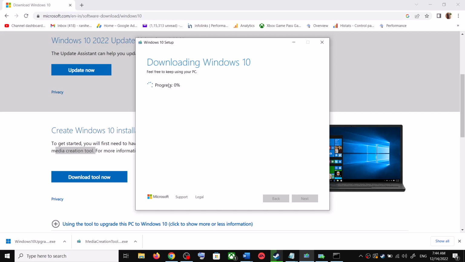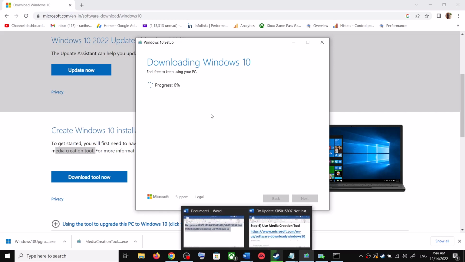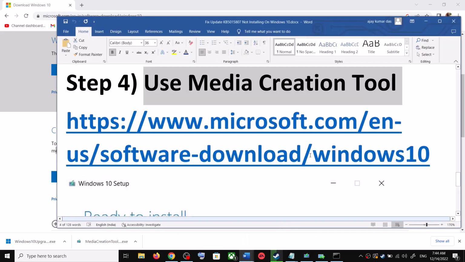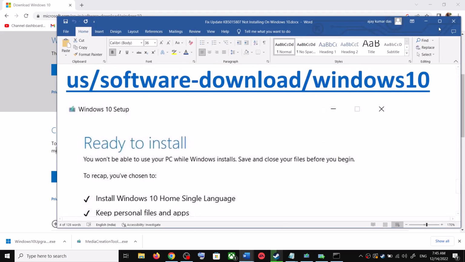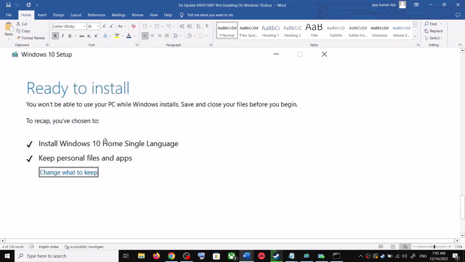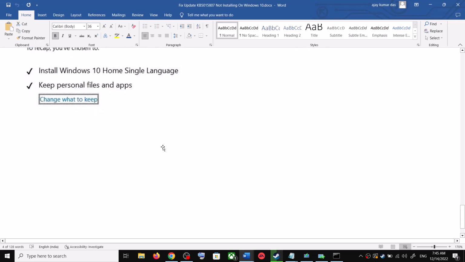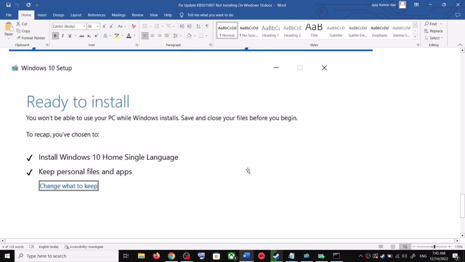Now this process will take some time. Now before the installation, once the download is complete, on this screen you will see the screen which says ready to install, and by default the option to keep your personal files and app would be checked. When this is checked, you will not lose any data on the computer. So click on install. After the installation, log into your computer and then update your Windows 10.